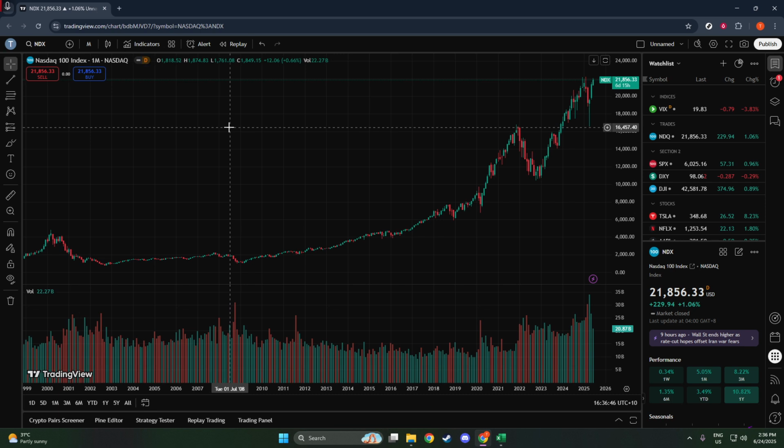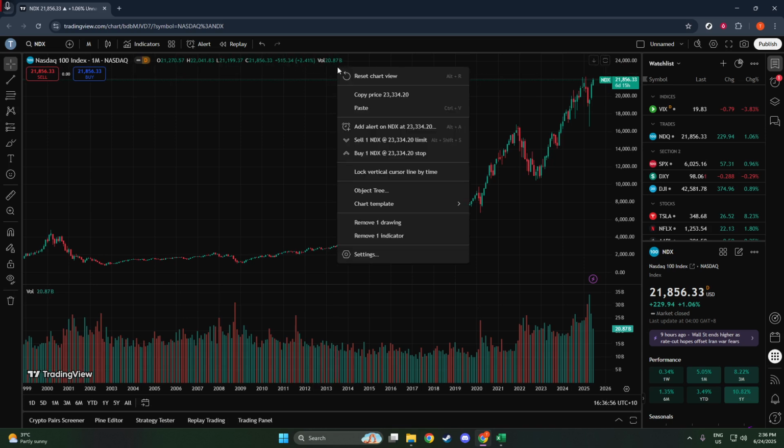To do this, you'll need to identify the price level at which you want to be notified. This is crucial, as you'll want the alert to trigger at a point that aligns with your trading strategy. For instance, this may be a resistance level, a support level, or a specific price point that you've determined to be significant. Once you have this price in mind, hover your cursor over that specific point on the chart.